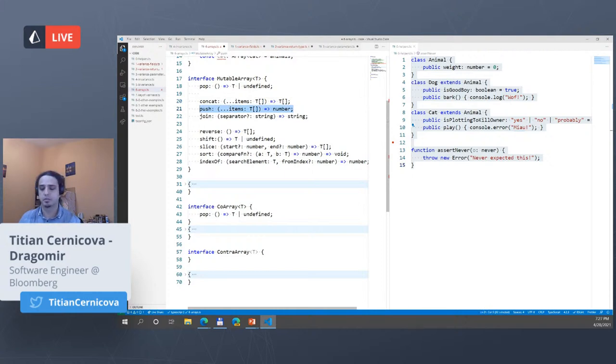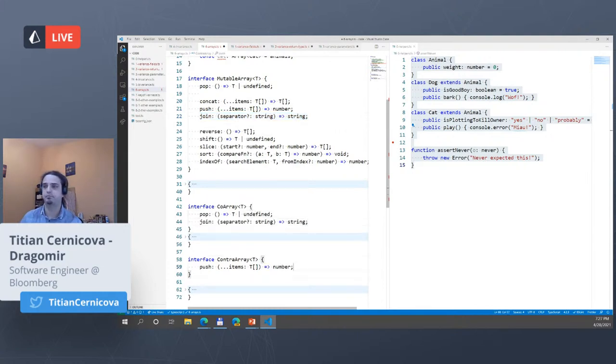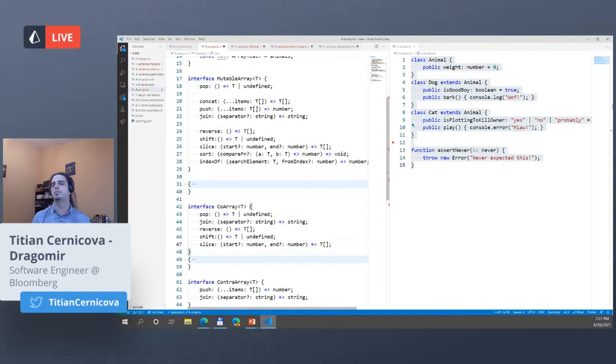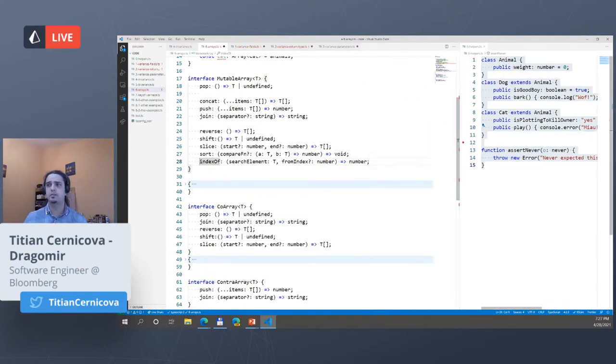Push accepts a parameter of type T. This means it's going to go in the contravariant array bucket. Join doesn't use T at all, so it can easily go in both. And we have several other methods that are all covariant because the type parameter appears as the return type. Now, what about sort? I said that if the type parameter appears as a parameter type, then it's contravariant.